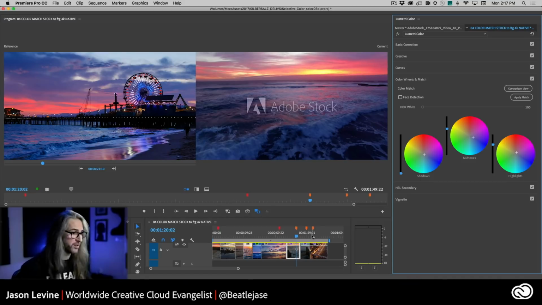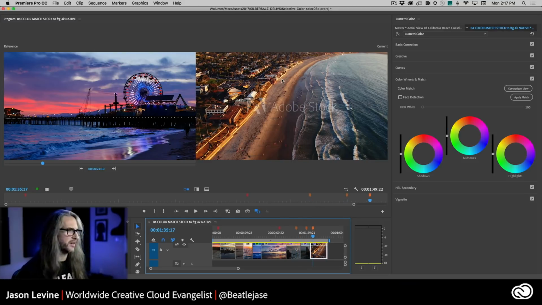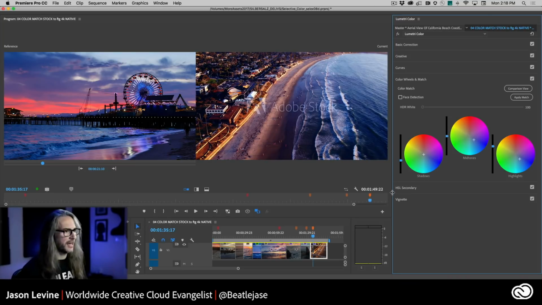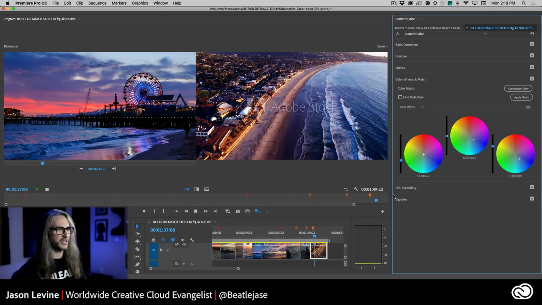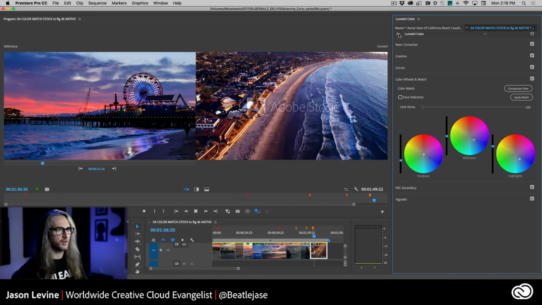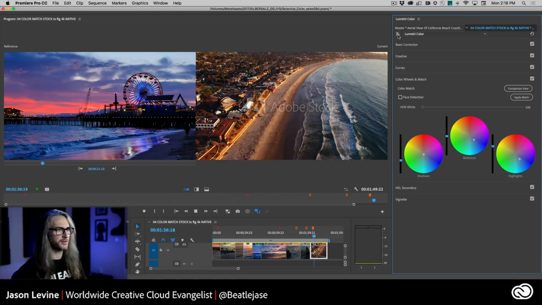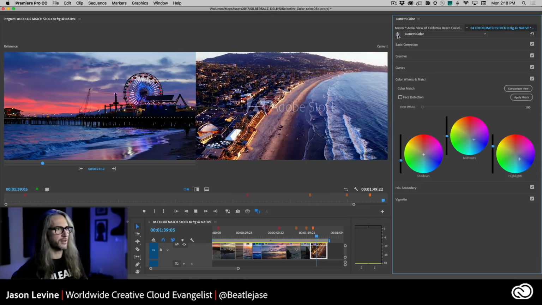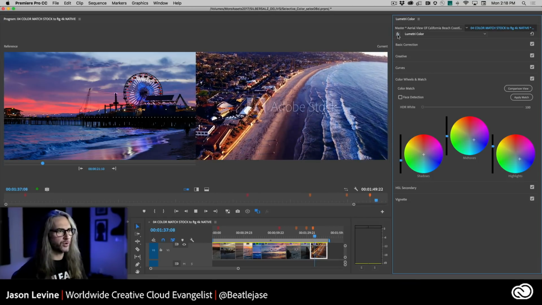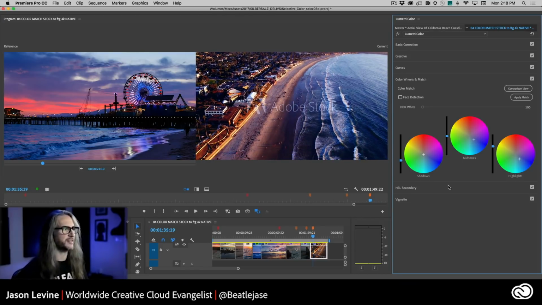Skipping ahead here, let me just go to another example using this same one. Oh, sorry. All right, so this clip here, again, very different light. Click on Apply Match. Turn off the bypass there. And right away, we just get this really, really awesome look. Before, after. Before, after. And as someone who, I don't profess to be a colorist at all.